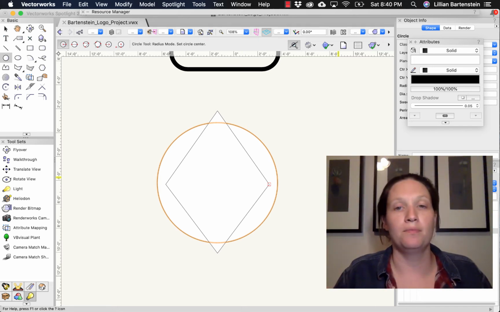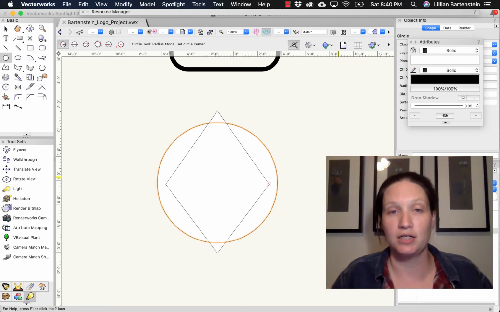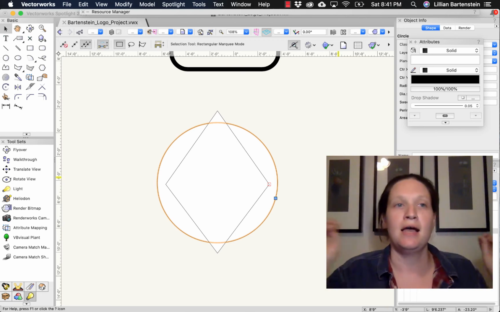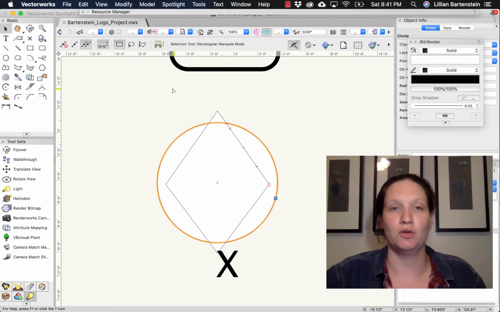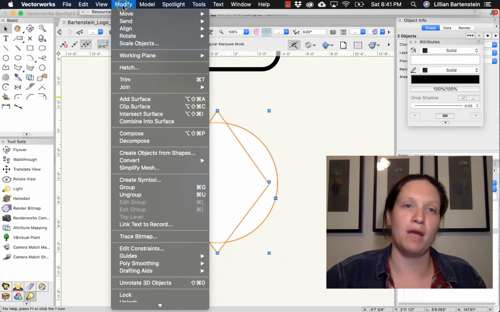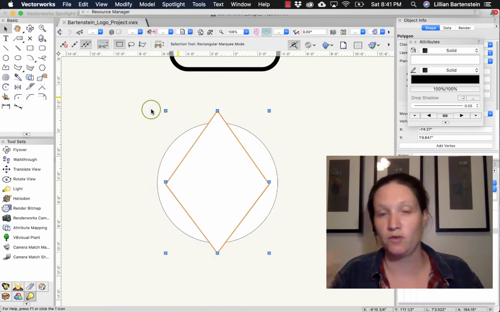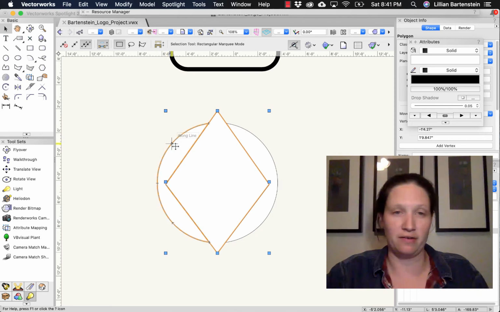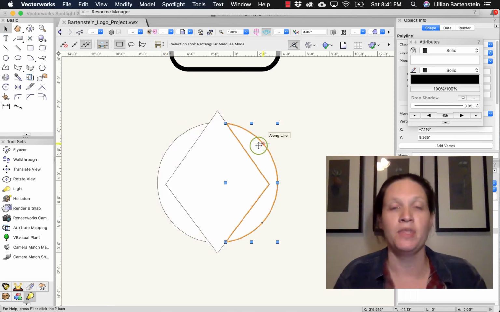Great. Now, if I were to click again to select this, I would actually be drawing another circle. So I have to hit the X key. That brings me back into my selection tool, my pointer. So now I can select these two things and go to Modify, Clip Surface. Great. So now I've got a diamond in the center. I've got two little Pac-Men on either side.